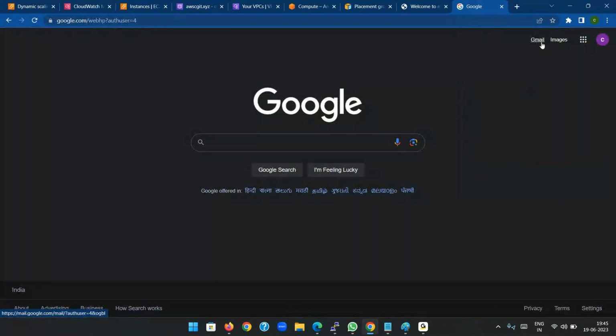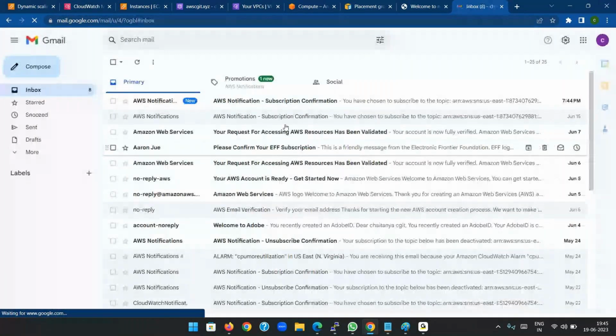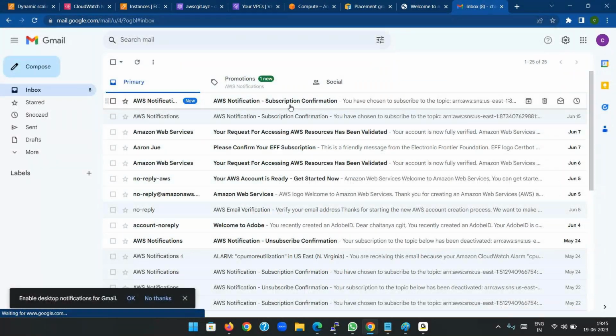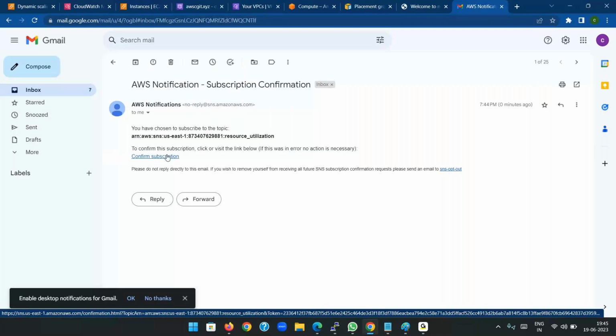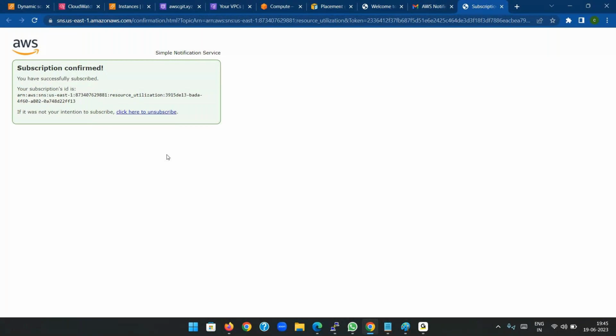When you go into your email ID, here you can see you got a subscription confirmation. So confirm the subscription so that we are accepting that we can get the notification from the AWS. Confirm the subscription. After confirming that, let me go back to my CloudWatch.